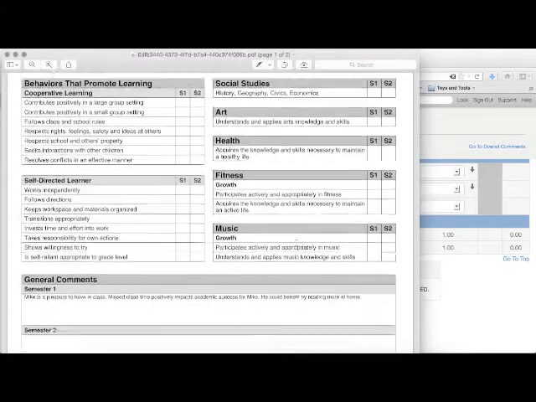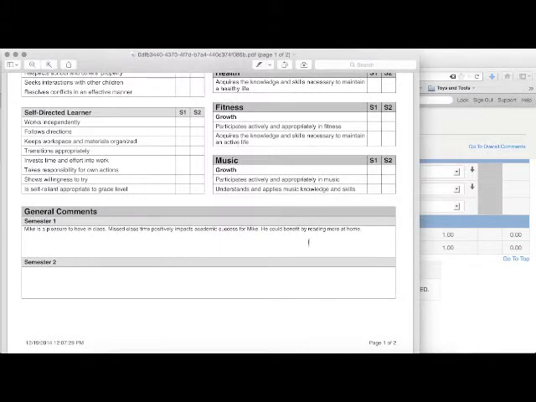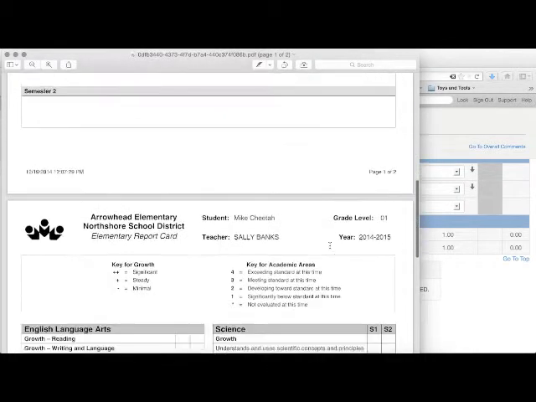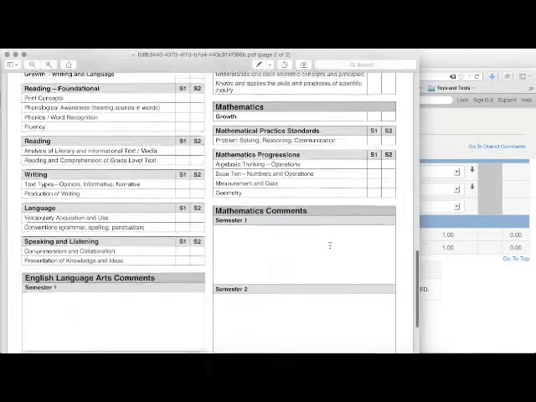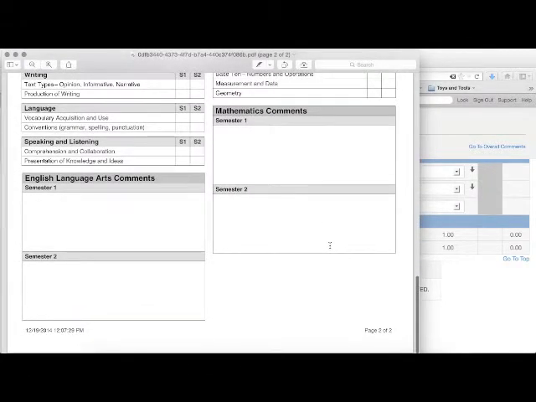So if I scroll down to the general comments, I can see that I'm within the comment area limit for this card. If I were seeing that my comments were not complete here, or the whole box was filled up and I was missing some comments, I would want to go back and edit my general comments. English Language Arts and Mathematics comments appear on page 2.